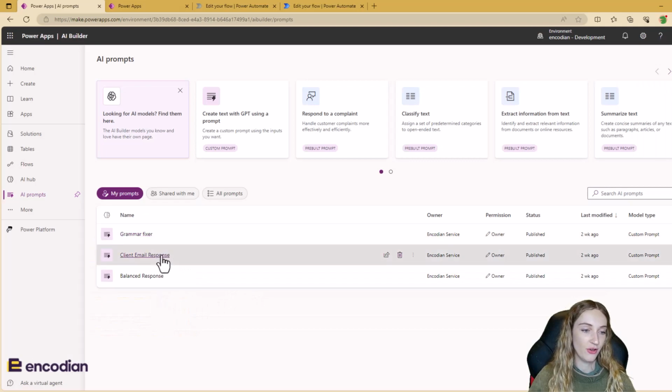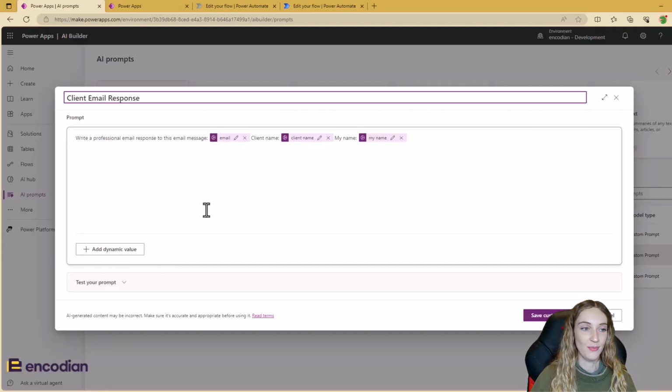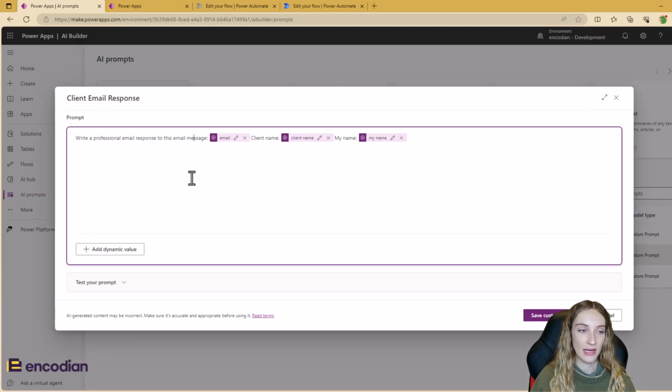So let's go into my second example. This example is going to be looking at an email message, and I've asked it to write a professional email response back to this message that's going to a client. And when you're writing these prompts, the more descriptive you are, the better the outcome is going to be. The pre-built prompts had a lot more text than I've provided, but as much detail and as much information that you can give is going to result in a better answer from the prompt.